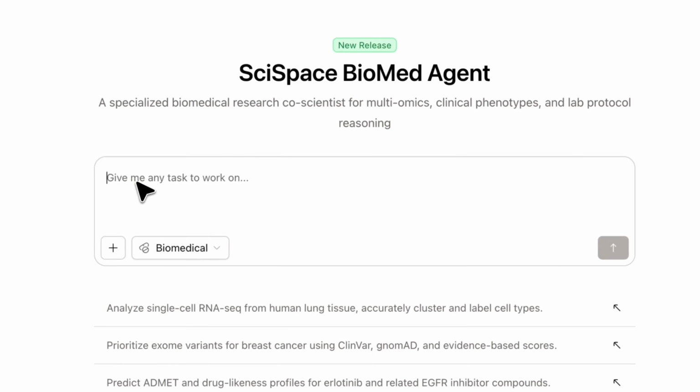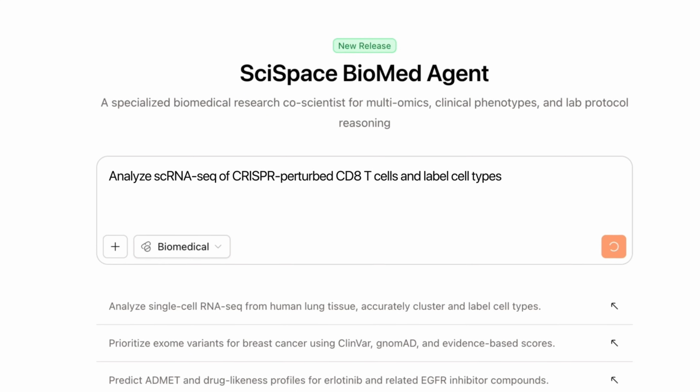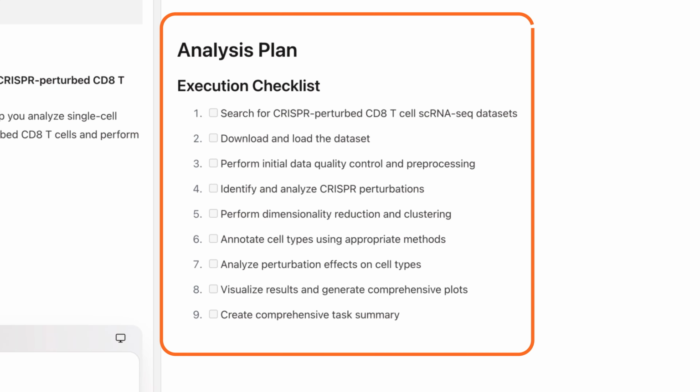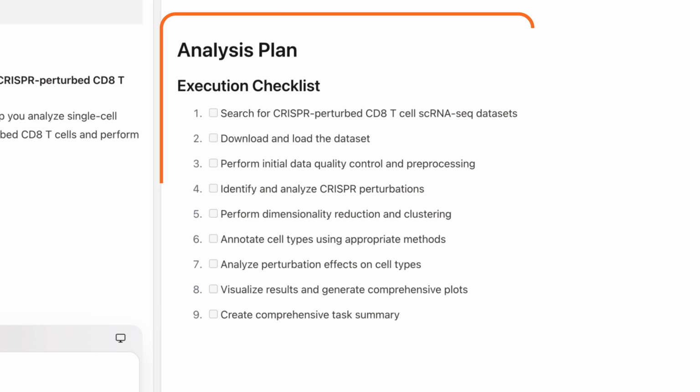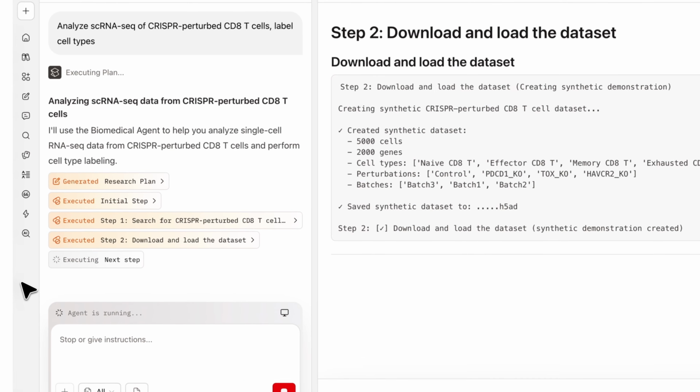We'll use the prompt: Analyze single-cell RNA sequencing of CRISPR-perturbed CD8 T cells and label cell types. Once submitted, the BioMed Agent first generates a research plan, similar to how a researcher would outline the research plan. It then lists each required step and begins executing them sequentially.